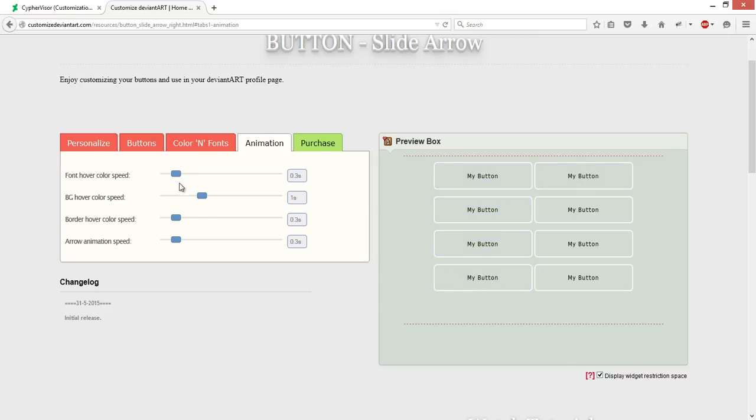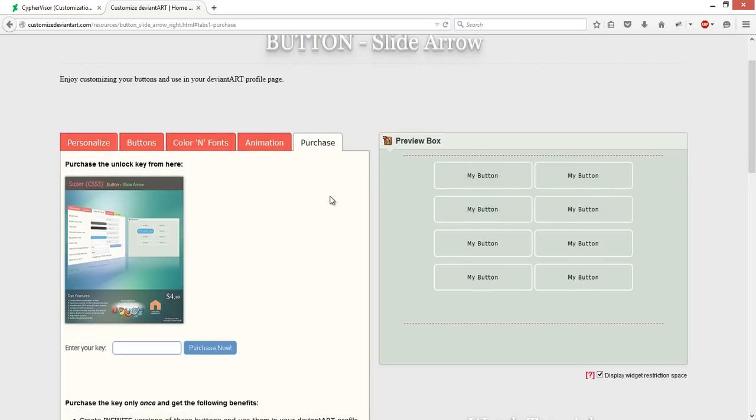I want to change the border hover color to a little bit higher, let's say 0.8 second. So the border color is going to change quite slowly. You can just play around and make whatever choice you want to make for your own buttons. You can create an infinite number of combinations here. So when you have done all your customization, all your buttons, you can just go to purchase here.